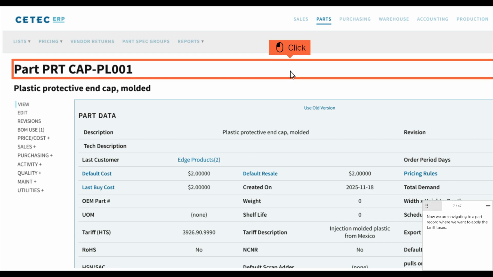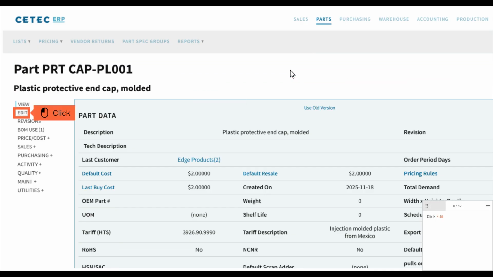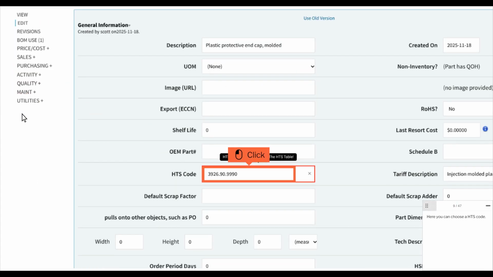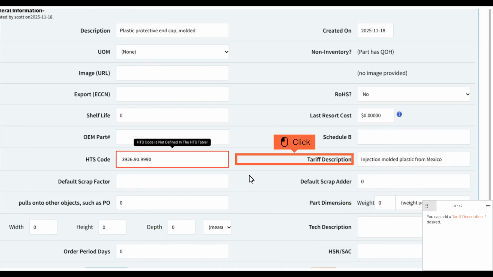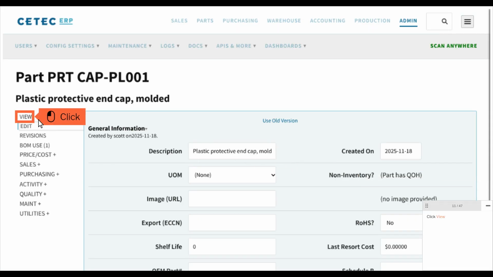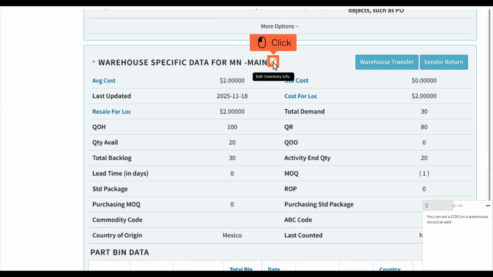Now we are navigating to a part record where we want to apply the tariff taxes. Click Edit. Here you can choose a HTSCode. You can add a tariff description if desired. Click View. You can set a COO on a warehouse record as well.